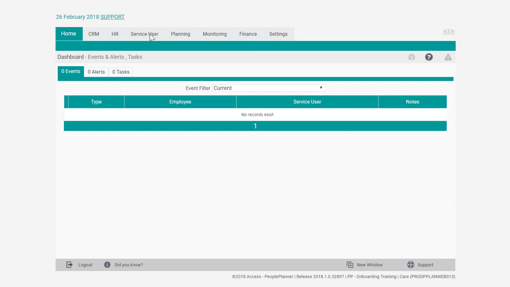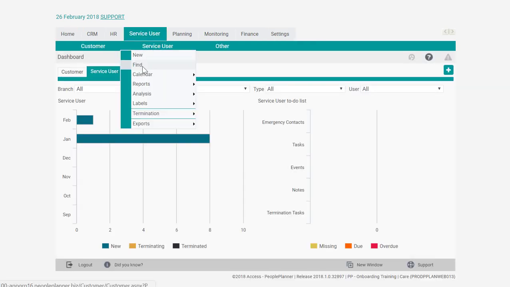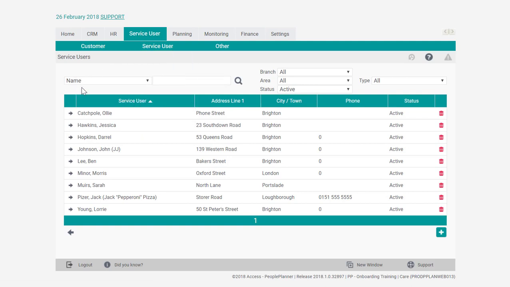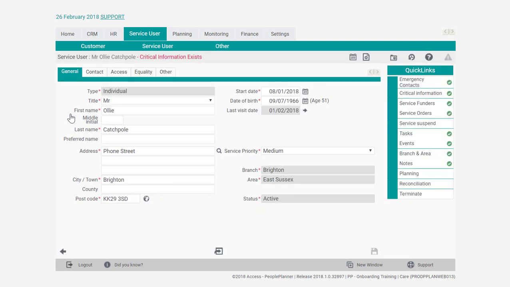We're going to go into service user and find. We're then going to select an appropriate service user to set up a service order or care plan against. To do this, we're just going to click the arrow to the left hand of their name. And over here on the right hand side within our quick links, we have our service funders and service orders.